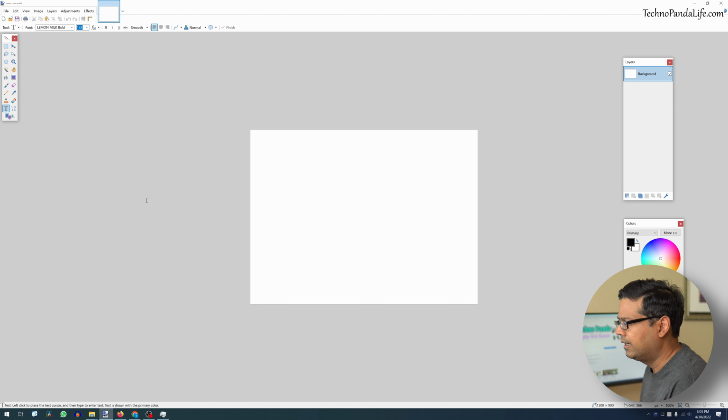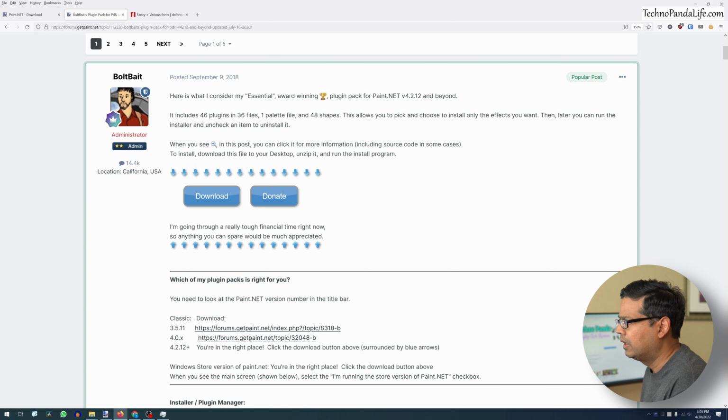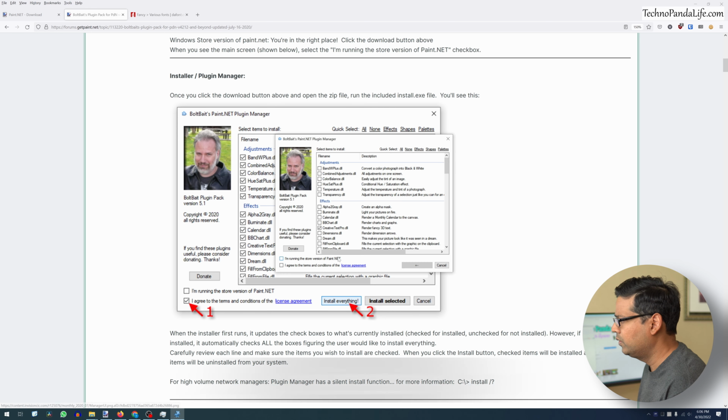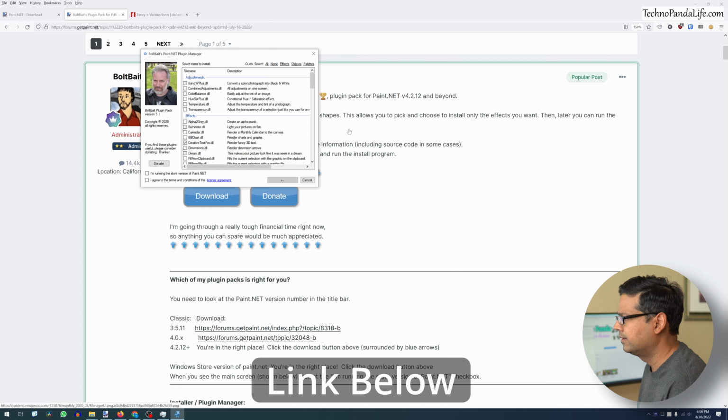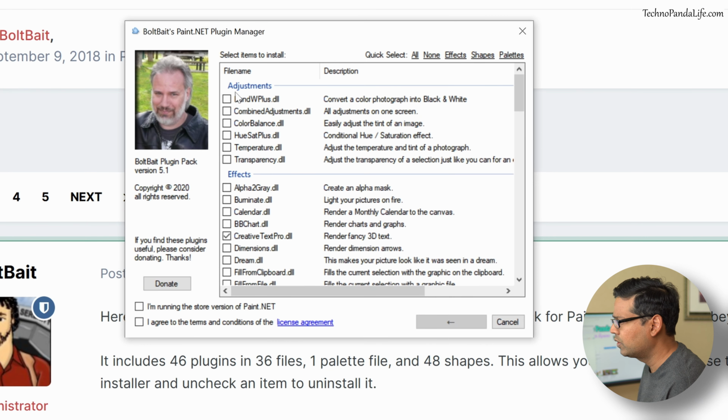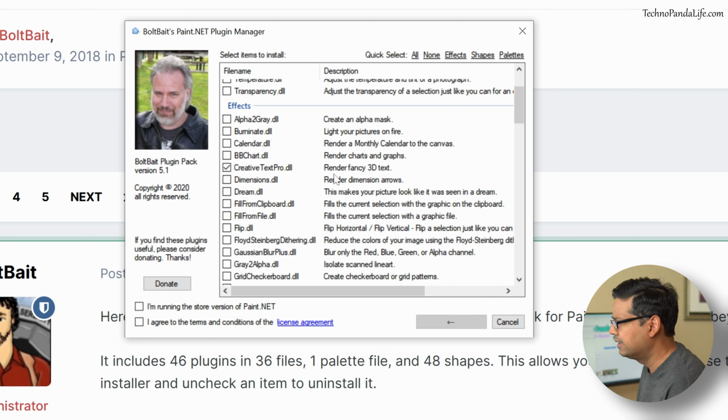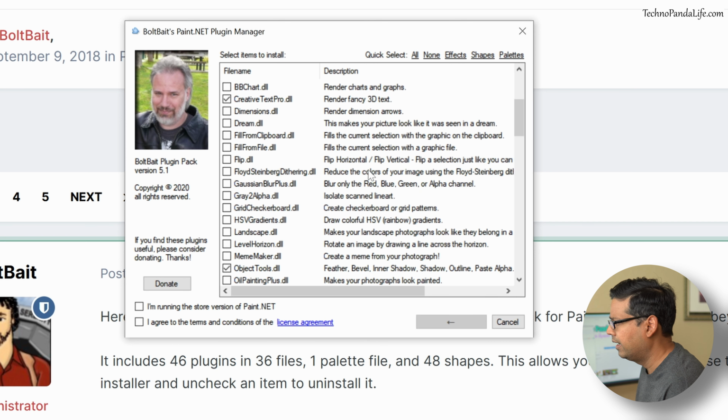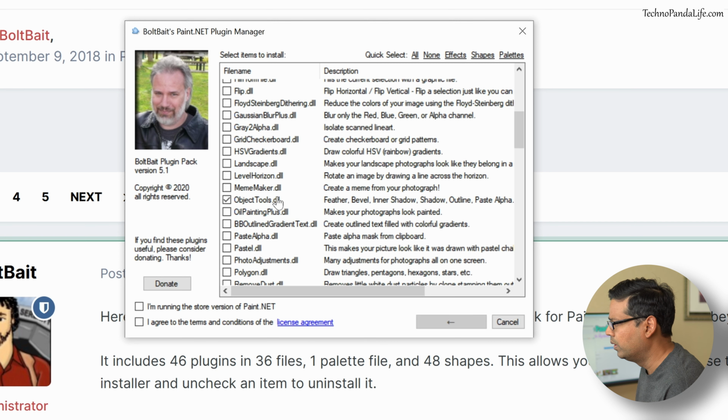But before we start making our thumbnail, we need to do one more thing. You will have to go and download this plugin. This is called the BoltBait plugin. Go ahead and download it, and when you install it, you will get this window here. You don't have to install all the plugins here. What you actually need is this fancy 3D text, and you need the object tool. The object tool is the plugin that we will be using to make our thumbnail. So this is really important.